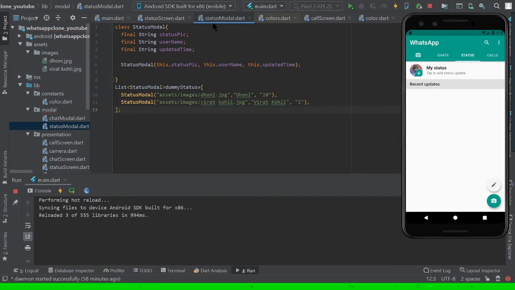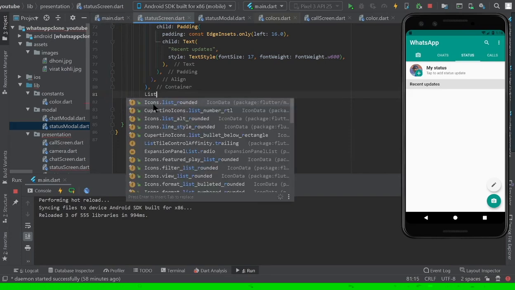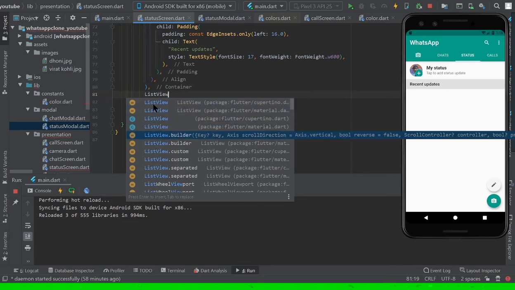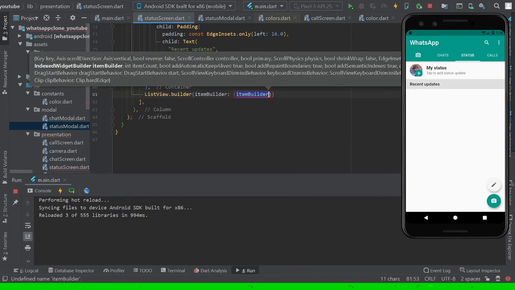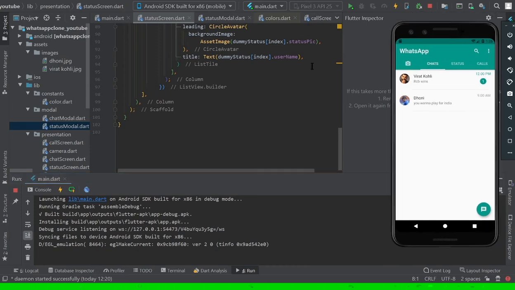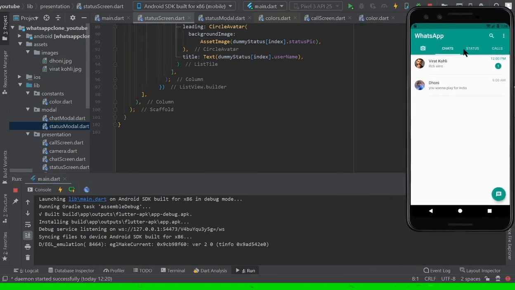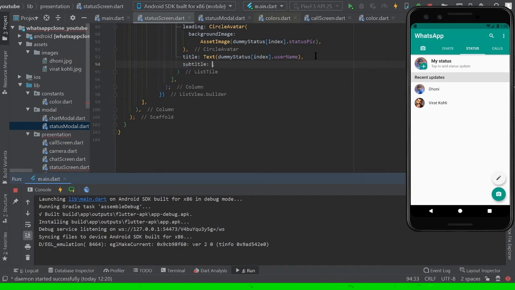Next thing, we are moving towards our status screen, and column is here. We have to name a ListView builder, the same thing which we did before. So we just want to get some easy steps. Before that, we just want to remove this thing here, make it to be here. Yeah, now it's visible, right? Username and everything is visible. Next one, add the subtitle here, the same way which we added the username.